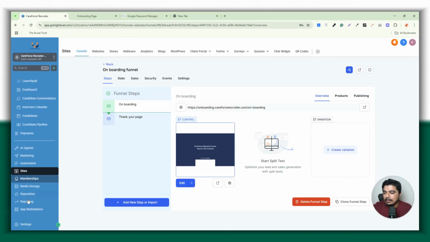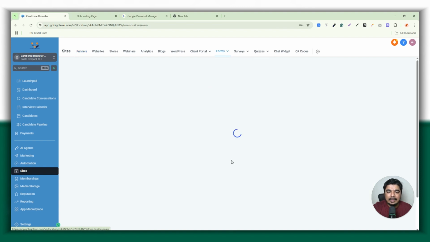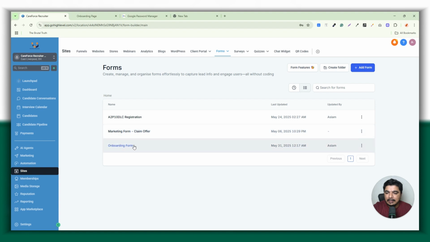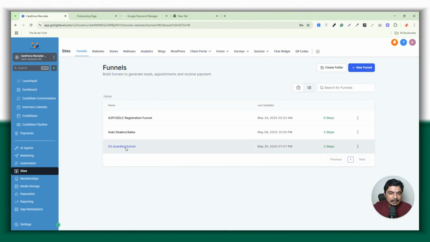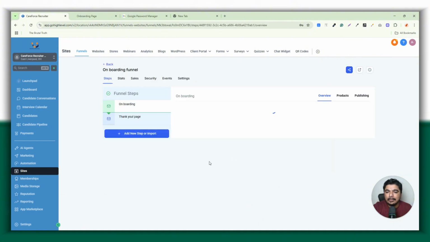I simply go to the site area, and in the site area I go to the forms. Here is a form builder. I have designed this onboarding form first, and after that I just go back to the funnel and place it on the funnel. That's step 2, creating the onboarding form.